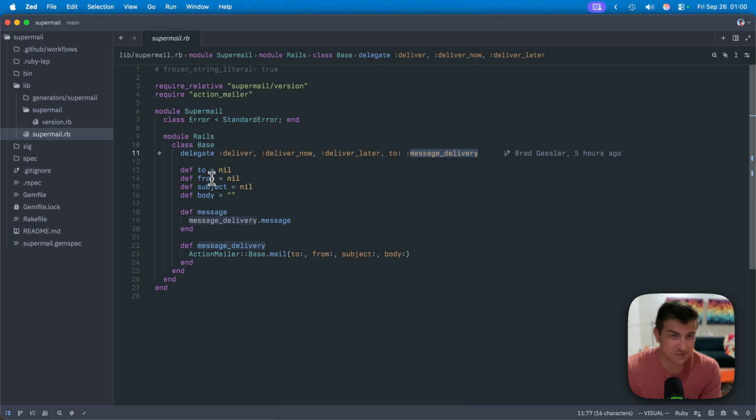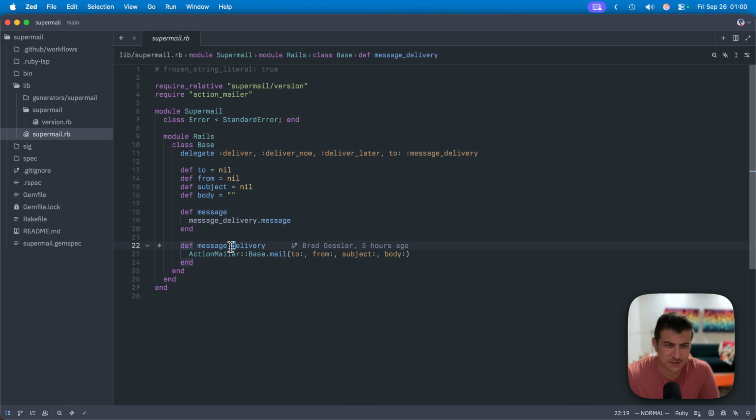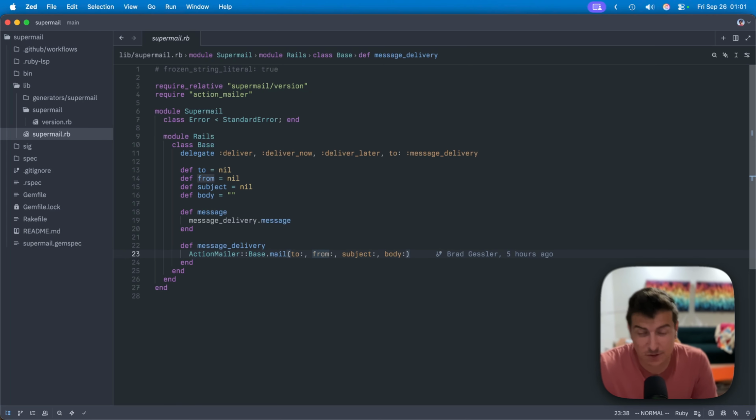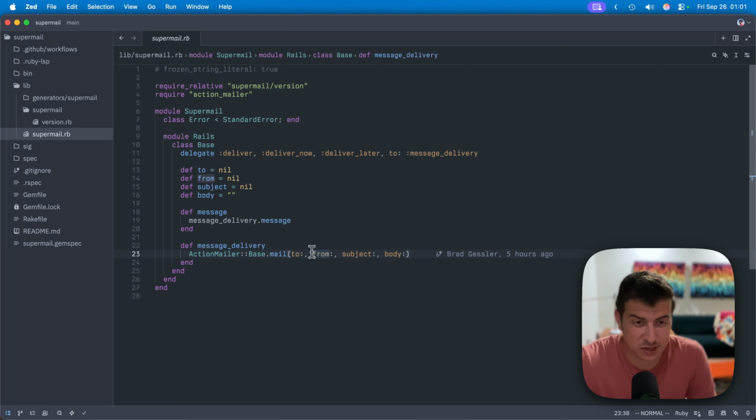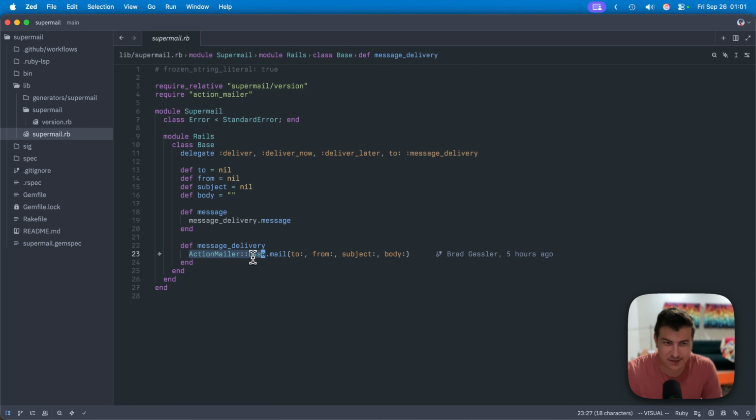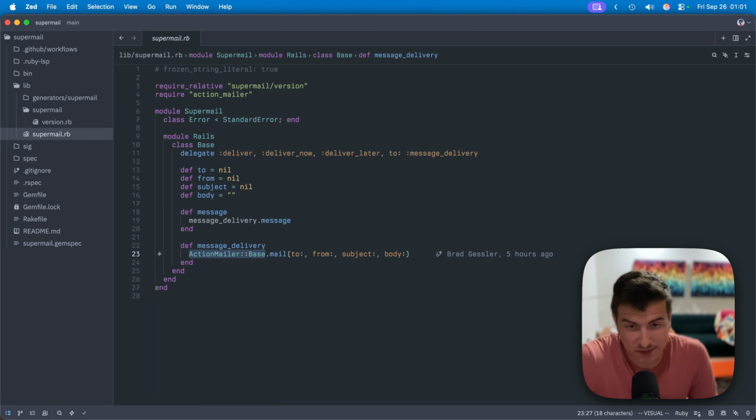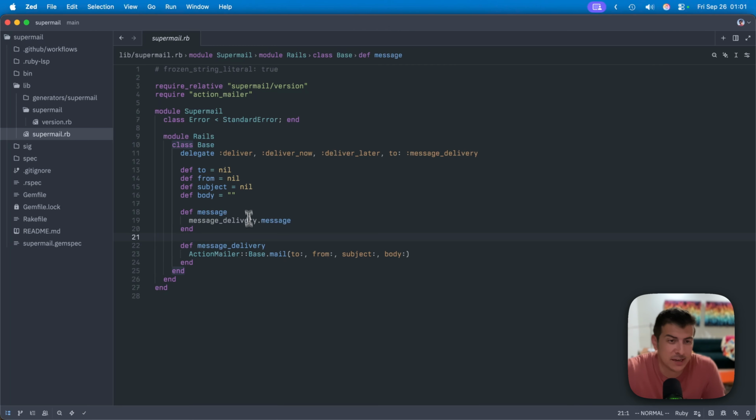the delivery of the message to this message delivery method, and we have this thing here called message delivery, which is calling ActionMailer base, and this is actually returning a mail object, or a mail message object, from the mail gem. I'm guessing ActionMailer is wrapping the mail message classes from the mail gem, so maybe I should crack that open, but I have 3 more minutes, so I can't do that.